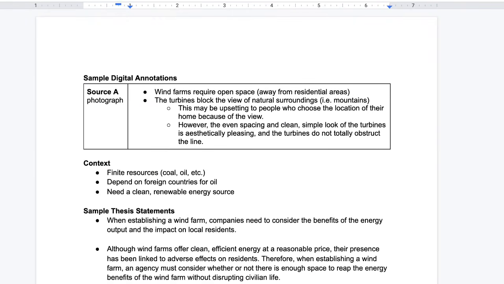Okay, so this is just a sample to show you guys some of the skills we talked about in the video. You'll see here that I have some sample annotations. When I have my students do digital annotations, I usually have them make a chart. Sometimes the chart is a bit more detailed than this, but the idea is to annotate the different sources and just compile some bullet points of observations of that source and things like that.